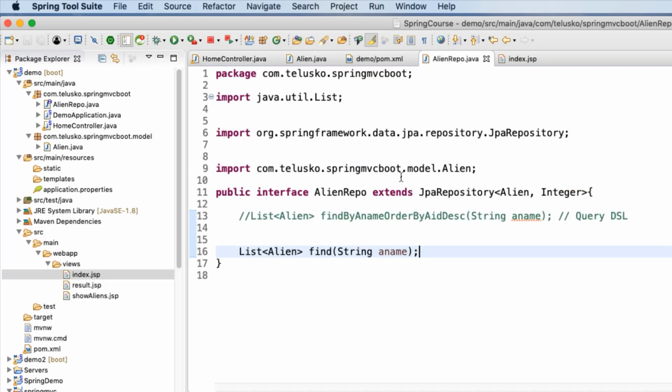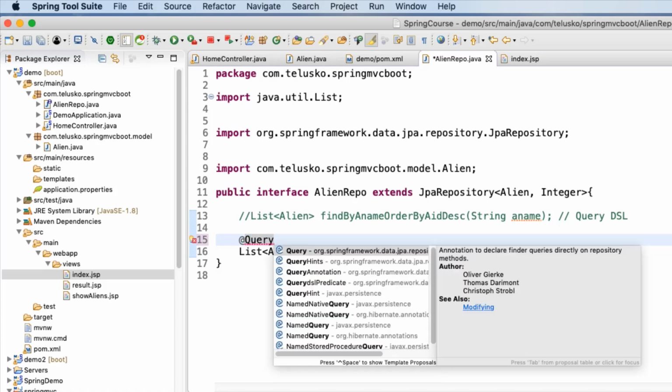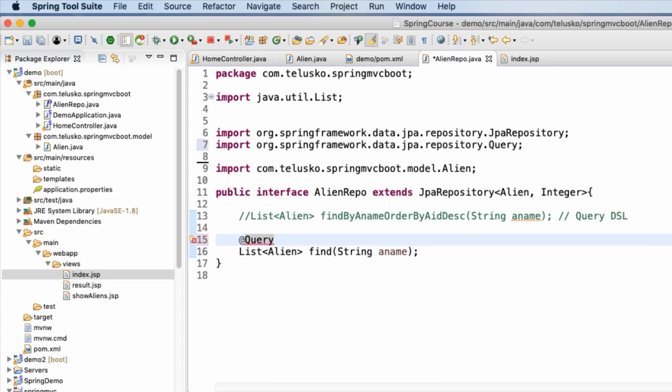Go back to AlienRepo. Now here, this will not work, right? Because we have not specified in the name what you want to fetch, in fact what you want to pass, and whether it is order by or something. In that case, you can specify the query here itself. If you want to specify the query, we need to use a query annotation, so I'll say @Query. Make sure that you're taking it from JPA repository. Once you have the query annotation, in brackets you can specify the query which you want.